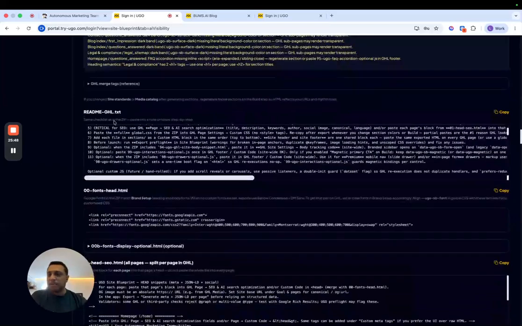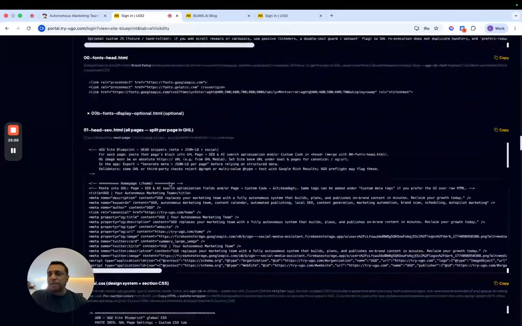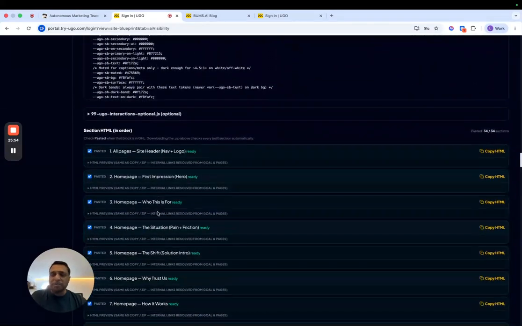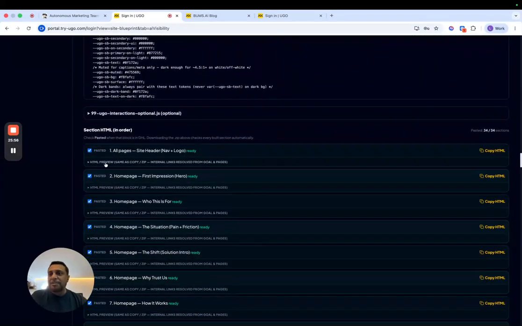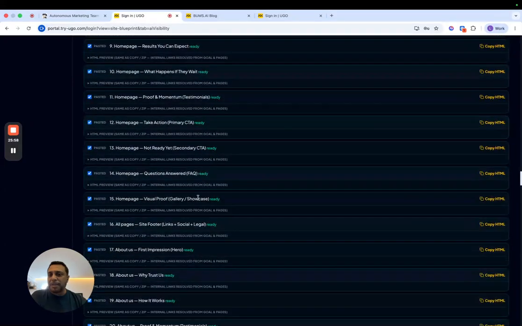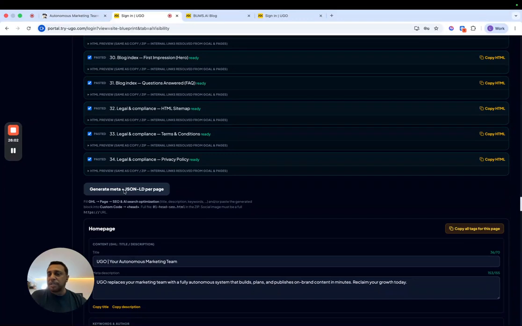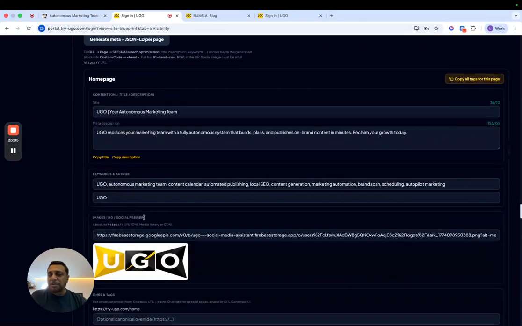If you want to do all this, you put in the README text, put in the font in the heads, put in your SEO in the HTML, put in your global CSS, put in your page CSS. Here's every single page, all your HTML, whatever for it. You can generate your JSON in here. You can do your homepage, like it builds your title, content, everything else. So you're optimized. Very cool stuff.